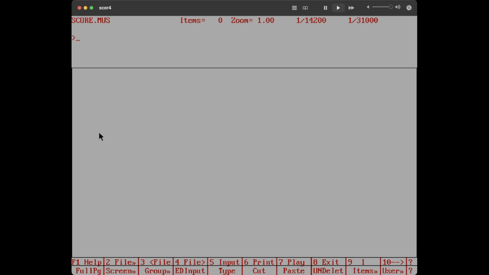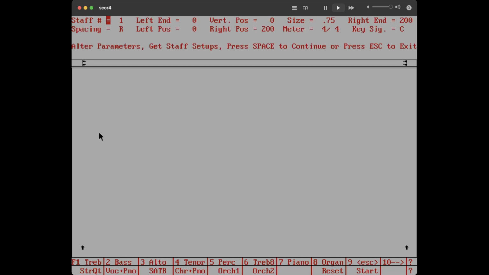In this video, I'll demonstrate Score homework number 2, exercise 3. So I'll start inputting the notes on staff 1. I'm using a size of 0.75, so it's 75% of the default size, so it'll fit the music a little better. Now press space.